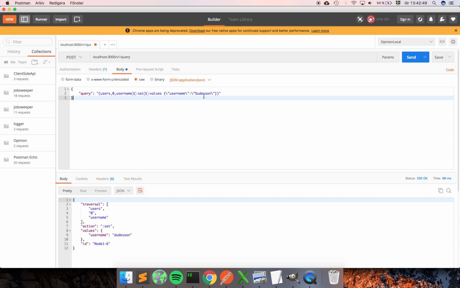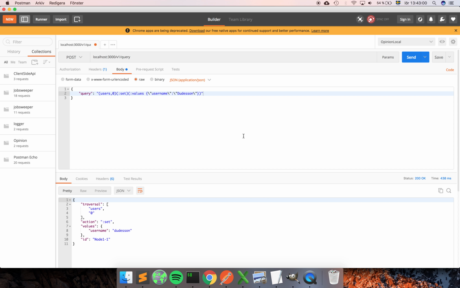So let's try it out and save a new user on index 0. And actually, let's do it like this, so it's user 0, and let's see what happens. So you can see here, I got the response, the transaction was responded to me, the traversal that it traversed into users and index 0. The action was a set action, and the values were these, and this is the ID of the actual message. So the first part here is the node ID, the process ID, or the PID. And this is the Lamport clock time that we will also go through later, what that means.